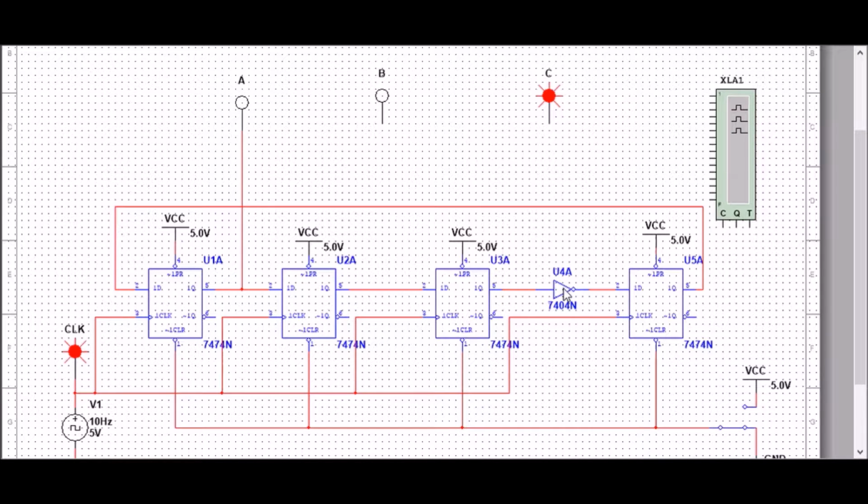The third step that I've done is I've introduced an inverter to the circuit. I put it between the last two flip-flops for a certain reason, and that's to, along with this D flip-flop, manage the circuit.